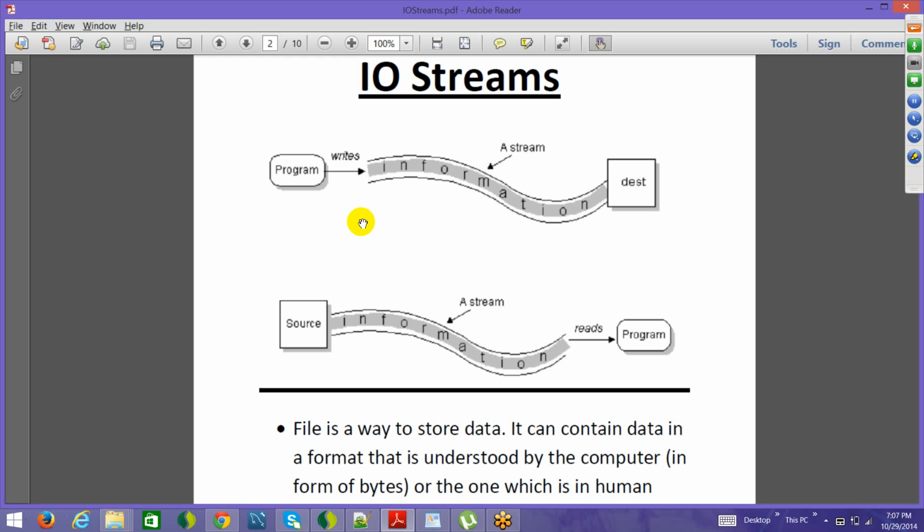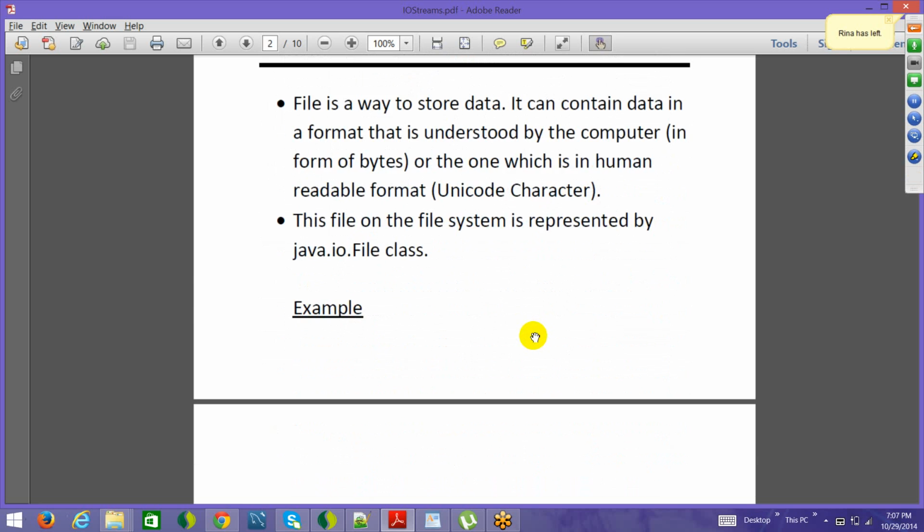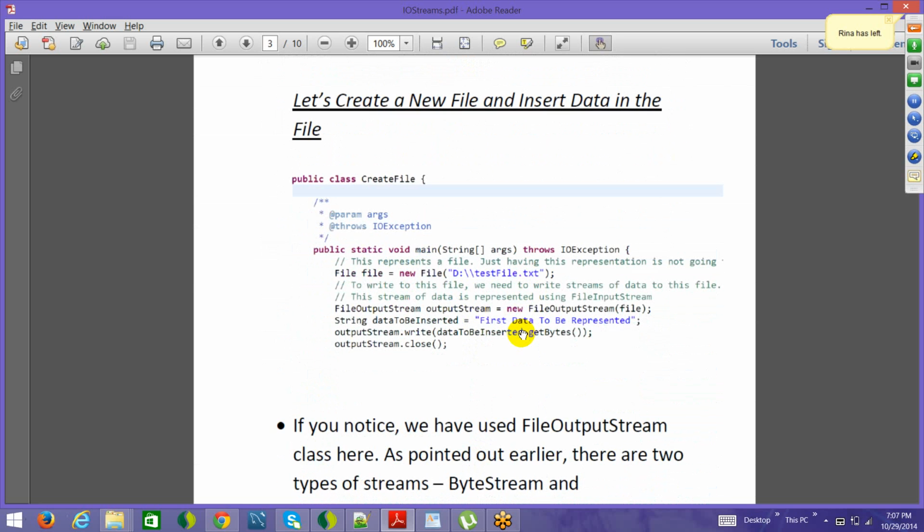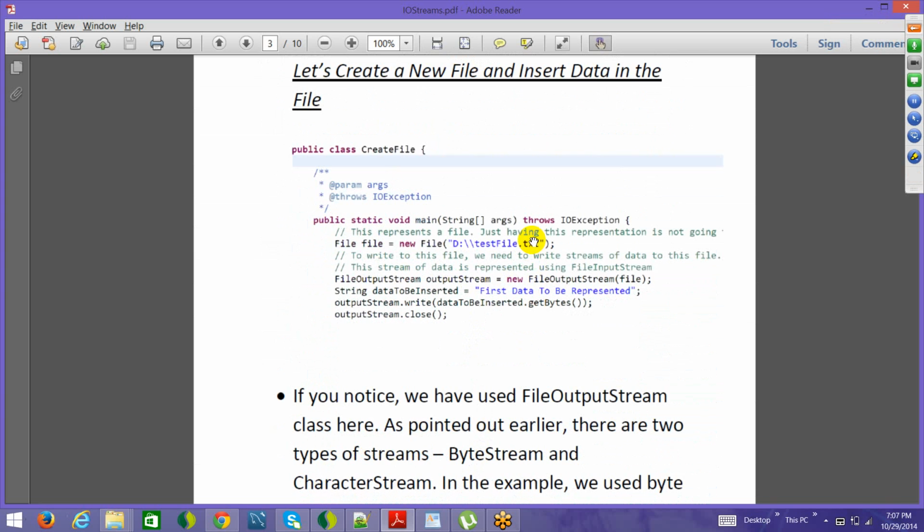Okay, so let's move forward. Now, here I have tried to create a file, and just trying to insert it. If you see the example here, what I'm trying to do is file is equal to new file, and then I'm giving the location. So in my D drive, I'm giving a location of test file.txt. Now, just having this particular line, file is equal to new file, and then you give the absolute path of the place where you want to create it, this line in itself is not going to create any file for you, right?